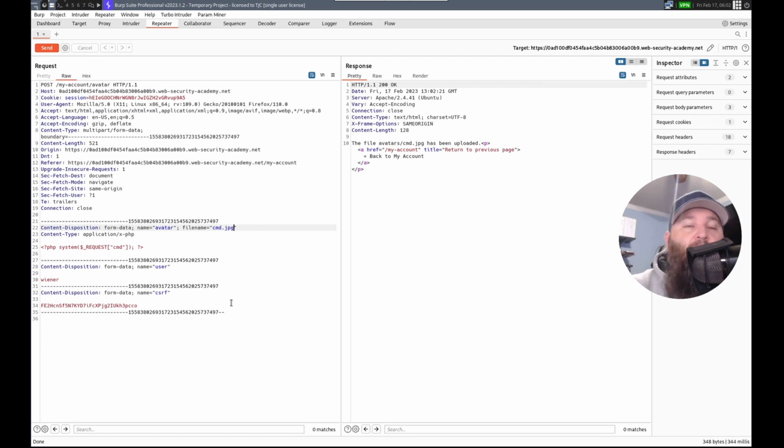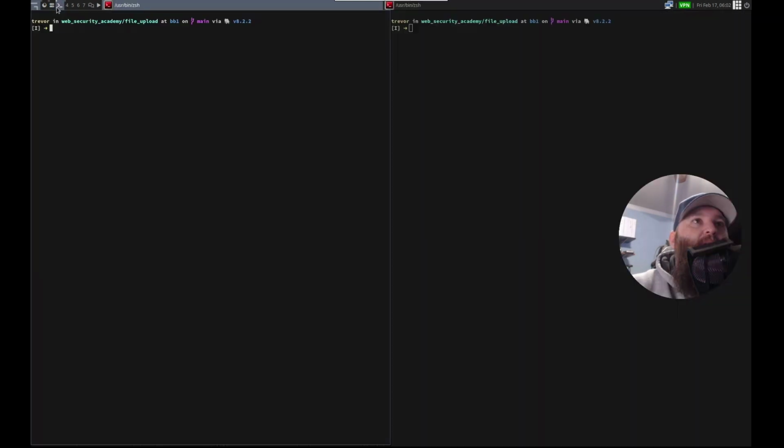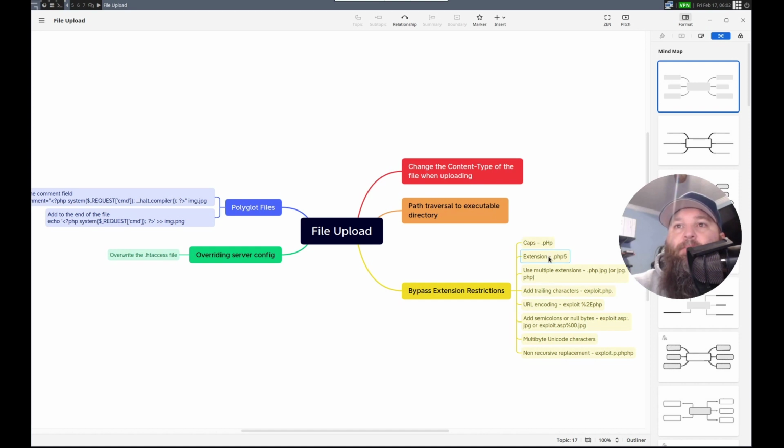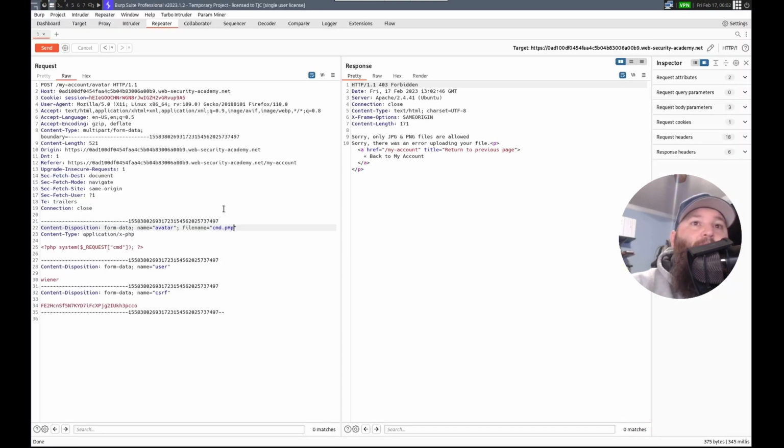It does. Okay. Why that's important is if it was doing any other checks like content type or checking the magic numbers, we would have an issue. But it sounds like all we've got to do is here. So let's start with the capitalization and we'll just capitalize the middle H. No. All right. Capitalization, no. Extension. Let's do PHP5. No.